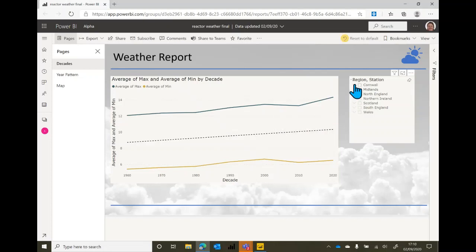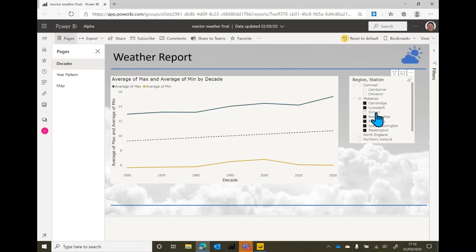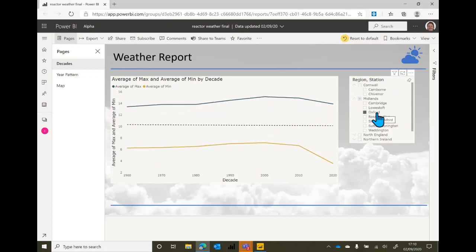I can click into here. I put in multiple fields. So this is another version of drill down, a hierarchy, is that I put multiple fields into this slicer so that I can turn around and show me all the Cornish ones, show me the data of Cornwall or the Midlands, or I can say just turn off Midlands and just give me Oxford. Okay, so there we are. Oxford is not getting warmer, by the looks of things. Okay, so that's that one there.